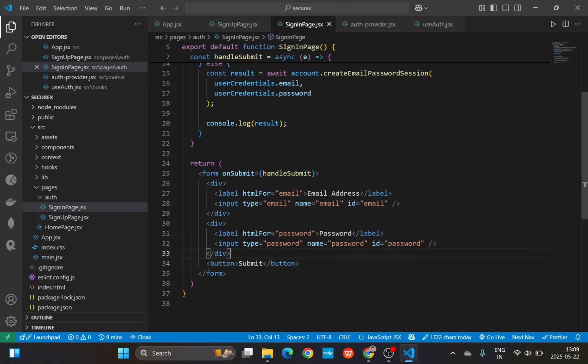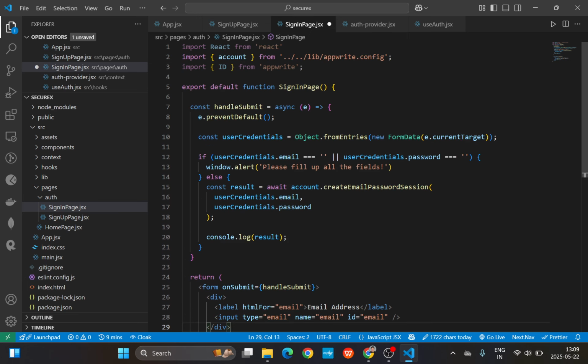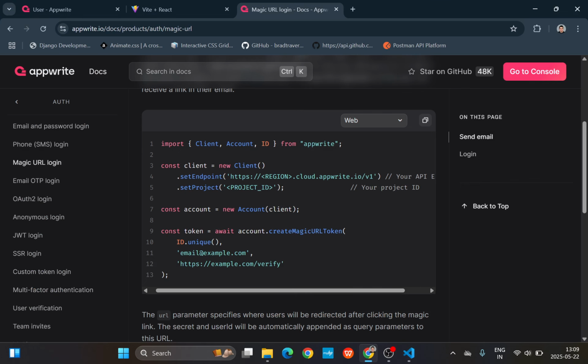Here, instead of a password, if I want to send a login link to the user, I'll remove this password from here. I'll remove the password also from this, which will automatically remove the password entry from the user credentials. So I don't need the password. I'll create a passwordless login method, create a magic URL token.